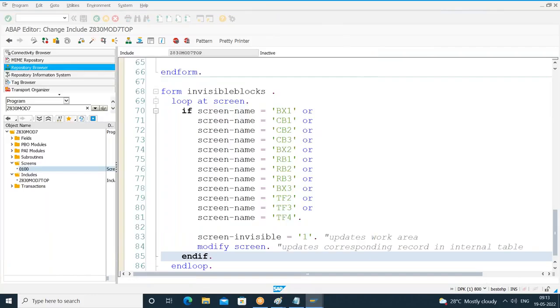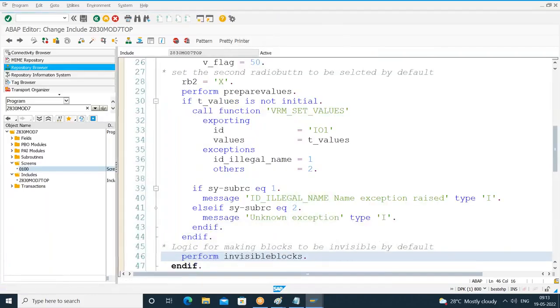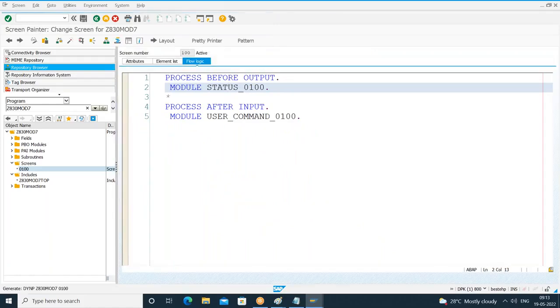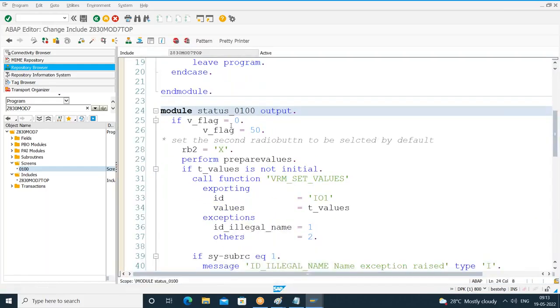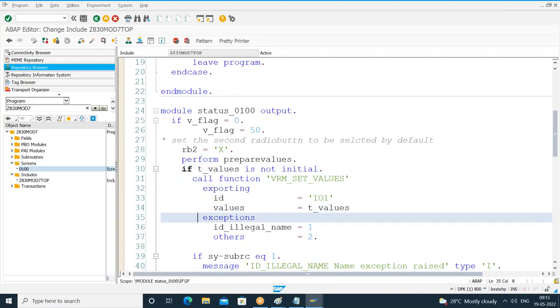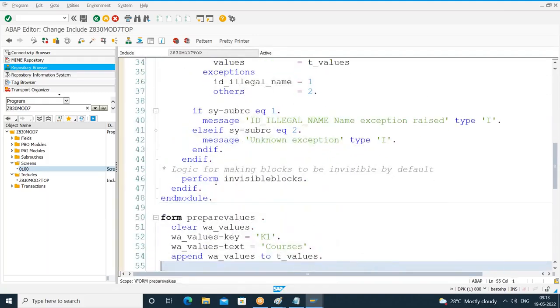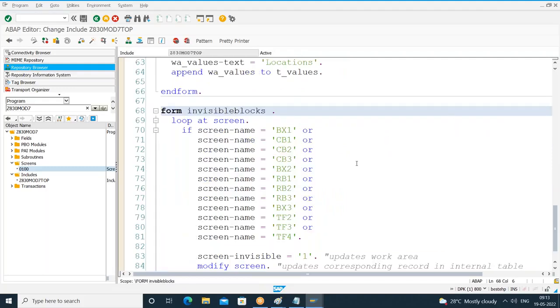So very simple logic. I am writing this logic in the PBO event, because that is the first event triggered, and this logic should be executed only once. So initially the flag is 0, and it will enter that if block. Somewhere before closing the if block, I am calling one subroutine.